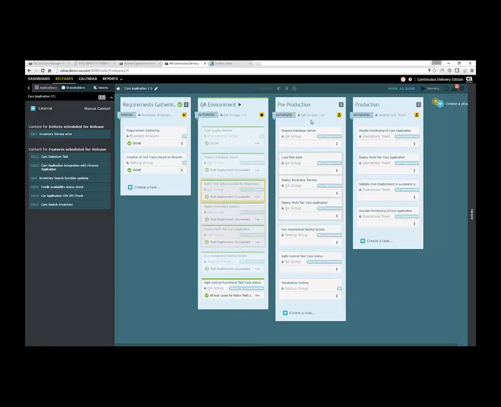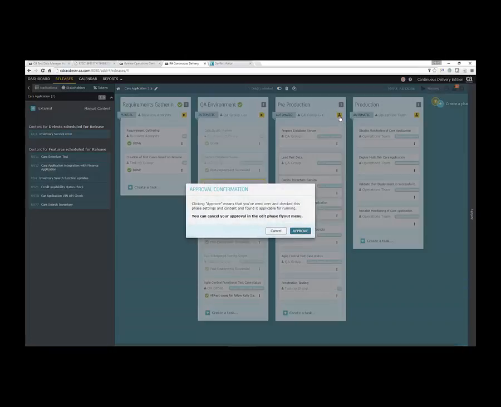and we have now been promoted this release into pre-production. Now, however, pre-production, even though it's set to automatic, isn't going to start straight away because we have an approval gate. And this is now waiting for one of the members of the QA group to approve it before we start the next phase.